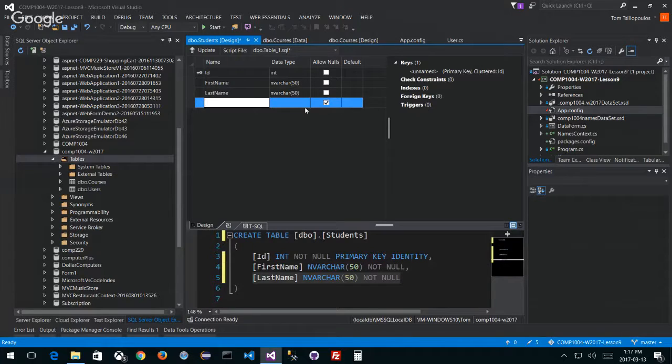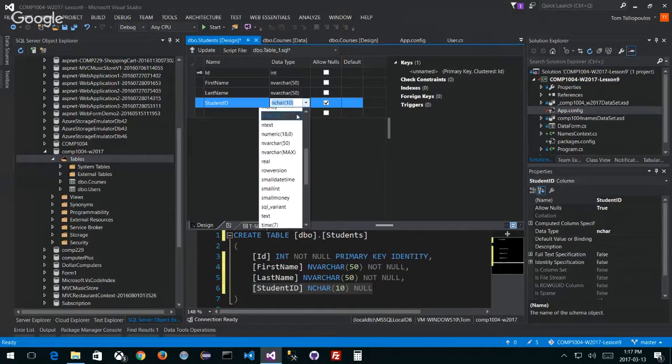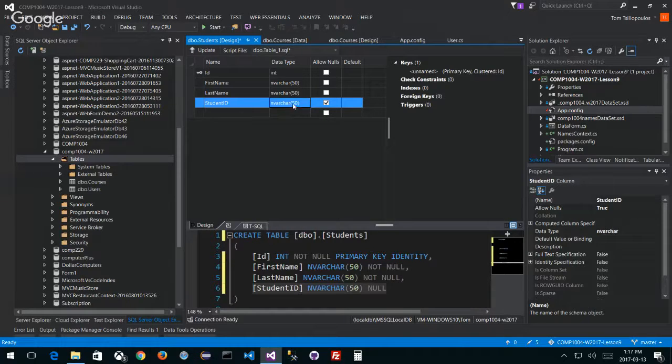And maybe some kind of student ID. Student ID, which maybe we'll make so that it can only be nvarchar 10. So there can only be 10 characters for the student ID. I don't know if that's true or not. I think it is. 9 actually, but let's make it 10. So we'll make it nvarchar 10. Let's go in here and change that. Not a lot of nulls there. So first name, last name, student ID.